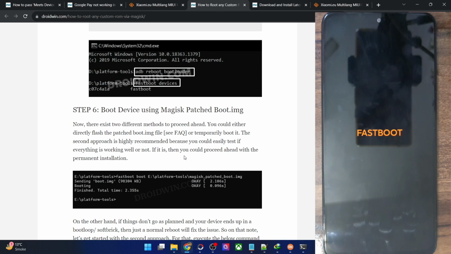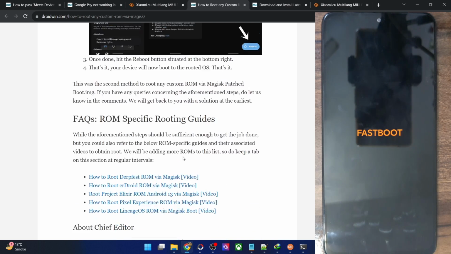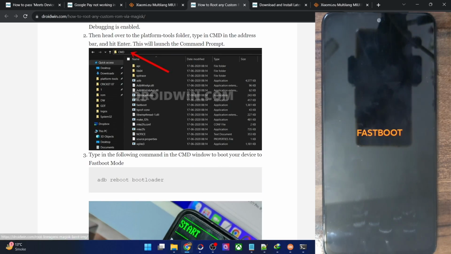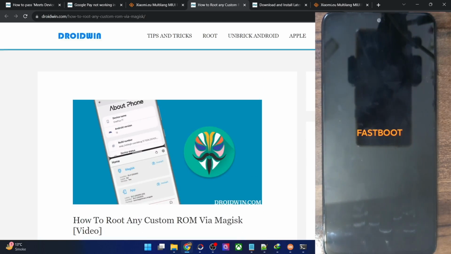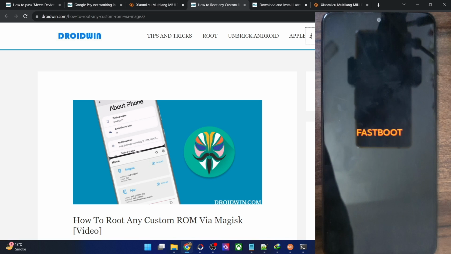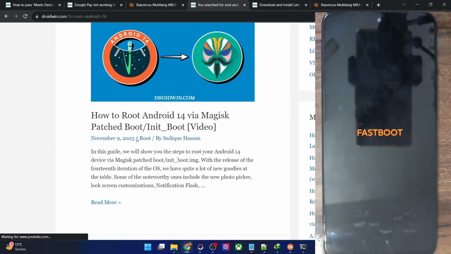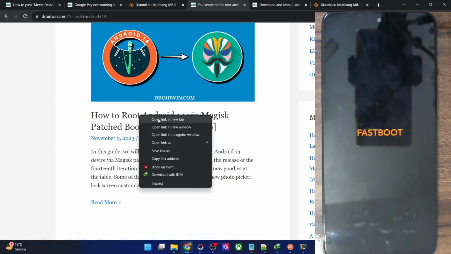Next up, we will now have to root your phone using the patch boot or the init boot file. For that, you could take two different approaches. Let me show you both these approaches depending on the file which you have used, whether it's the boot IMG or the init boot IMG. The command will vary.